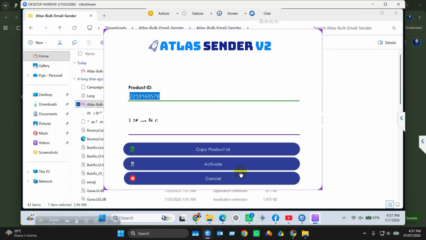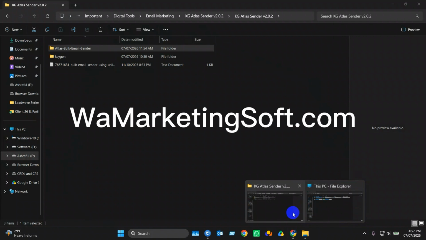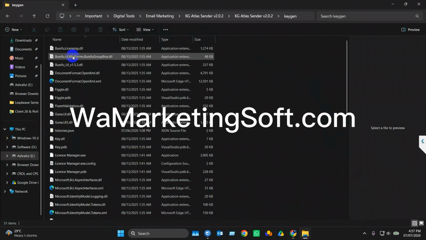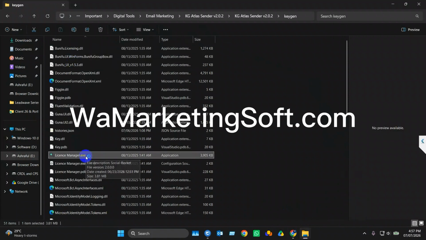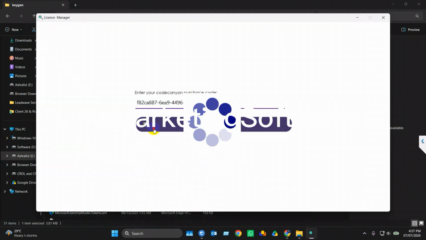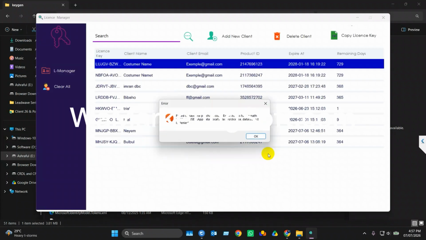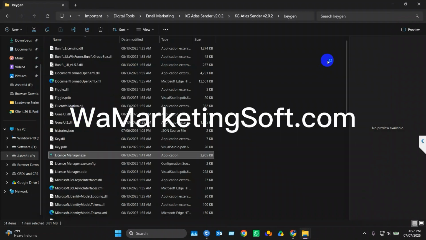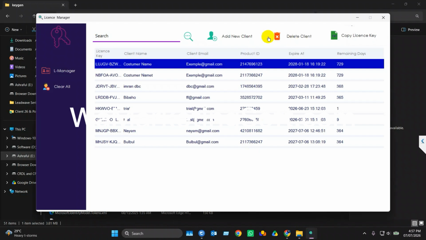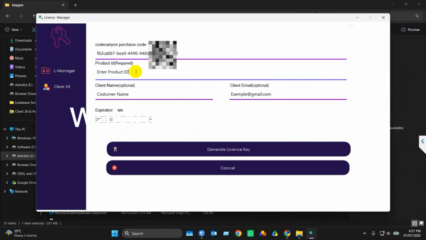Send me the product code and give me your WhatsApp. Then I will give you the license key. If you get it from my reseller panel, then you should open the file and click the option, and you will see the activation panel, and here the option, add client, new client. From the option I will add a new client name and email ID, and I will input the product code here, and from the product code I will create an activation code.